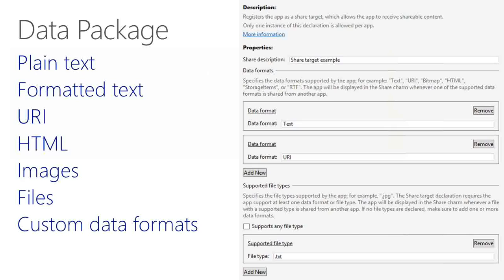Let me also show you how the manifest looks from a share source and target standpoint. Data packets can be exchanged in these 7 different types. It can be plain text, formatted text, a URI which you want to share, HTML, and CSS, it can be images, files, and it can be your custom data formats, as long as the share target understands the particular format.